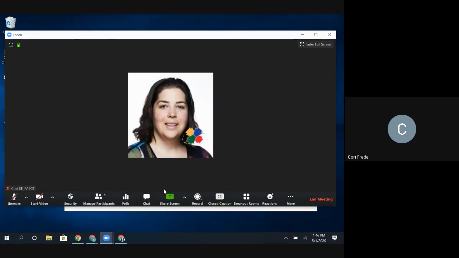Now, you might notice I don't have the hand raise option. That is because I am the host and the presenter. All the students where I have the poll, they would have hand raise. So it would be right there on the bottom of their screen. The breakout rooms is right here.